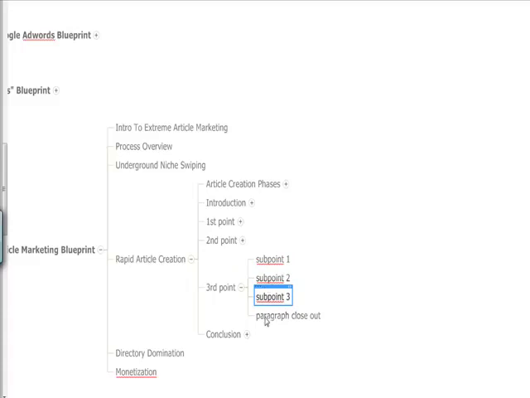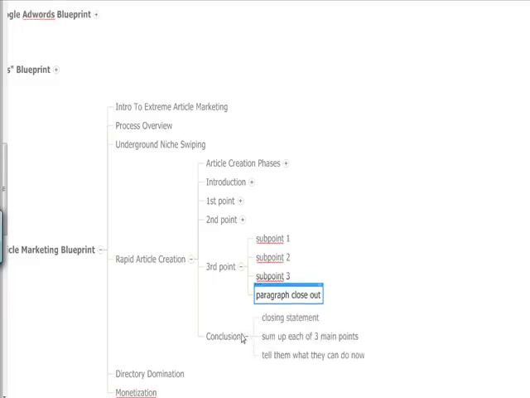Then you close that paragraph out. Now when you close that paragraph out, you simply summarize, and then you want to lead into your conclusion. With your conclusion, you're going to say a closing statement. Your closing statement is going to say something to the effect of, now that is the proven system for improving your golf swing.